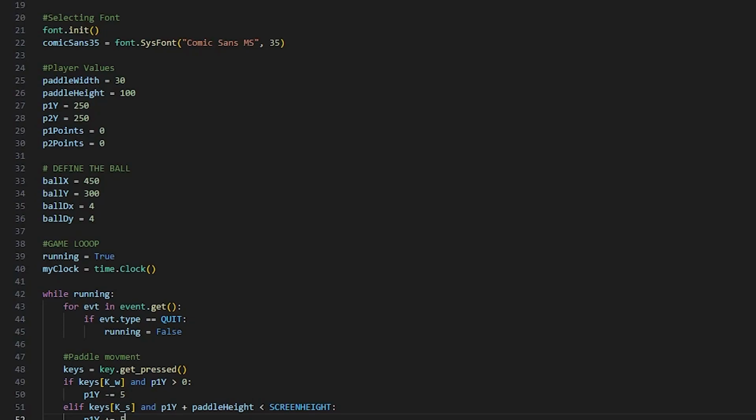We're about to write the same exact logic for player 2, only instead of using W and S, we're going to use the arrow keys. We can say this is paddle movement for player 1, and then we can say this is paddle movement for player 2.